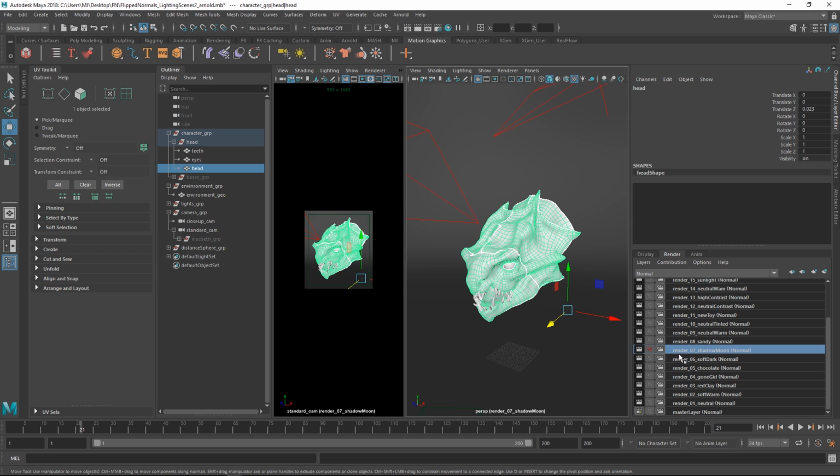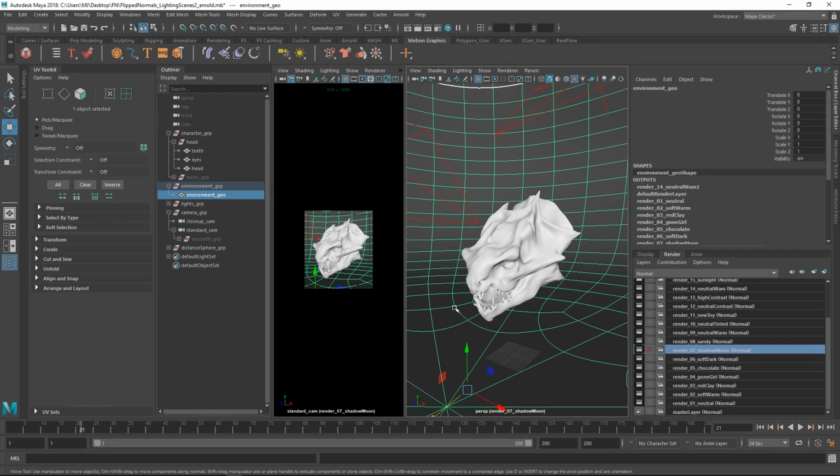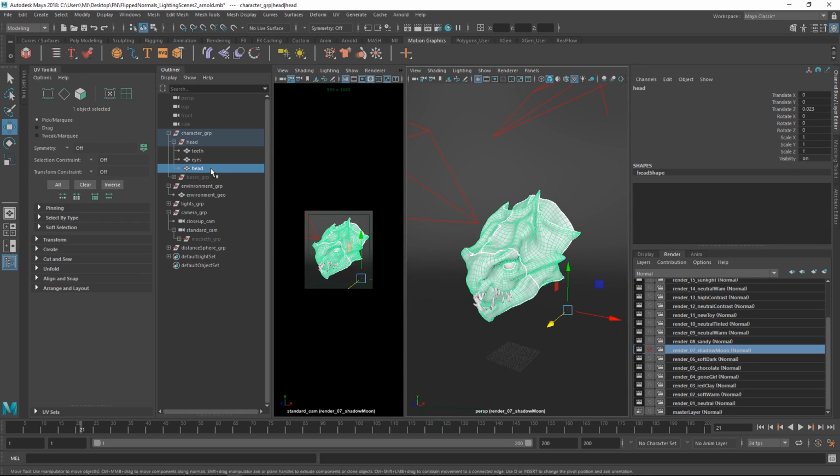So we are using the Render 07 called Shadow Moon. We had to find some names for it, because before it was just called Render 10, Render 11. Shadow Moon was cool. Pretty cool. So we've essentially just put it on the character group. You don't have to use this setup; you can just put this into an empty Maya scene and render. This is just already pre-set up for you.